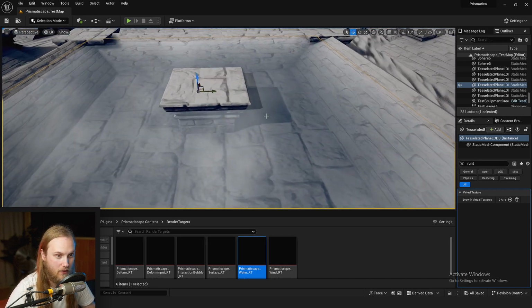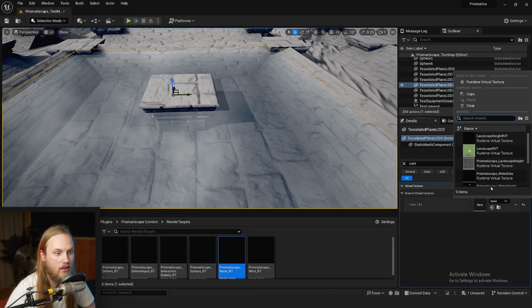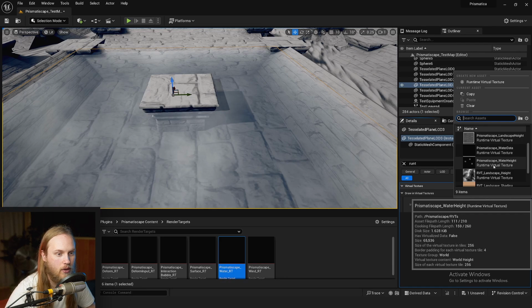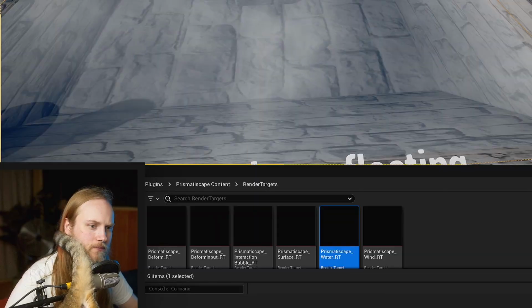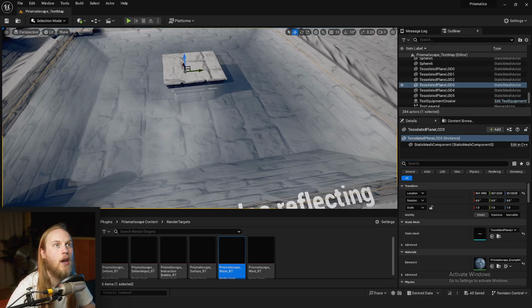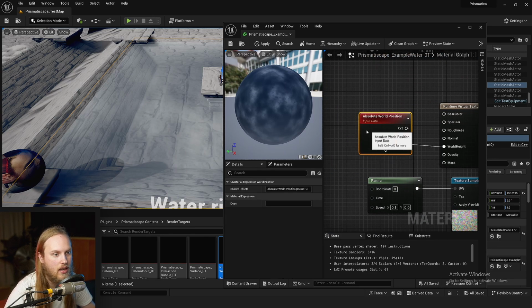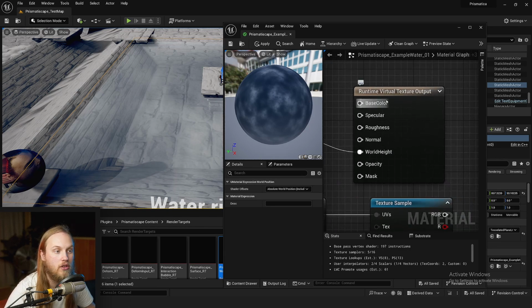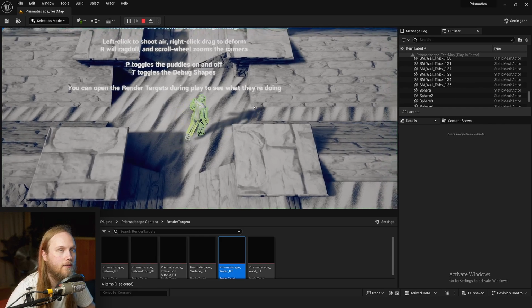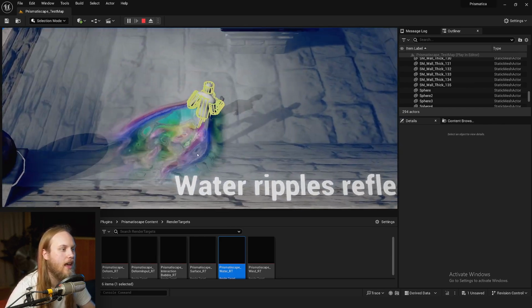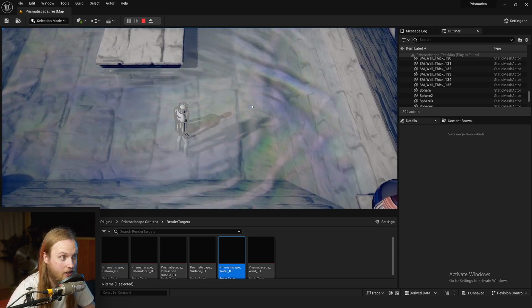our water surfaces to our water height runtime virtual texture. So if we go to Prismatiscape, water height, click yes, and in our water material, we need to be making sure that we are drawing the absolute world position into the world height runtime virtual texture output. So if we click go now, then you can see that we're getting a bunch of cool stuff. It looks like water. It looks really nice.